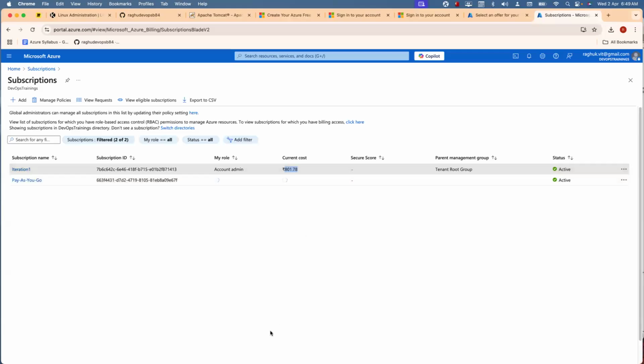Okay. So this is my general usage. Why I created multiple subscriptions in the very first place is that I get clarity on how much I'm using for one purpose and how much I'm using for another purpose. So it is easy for me to understand.